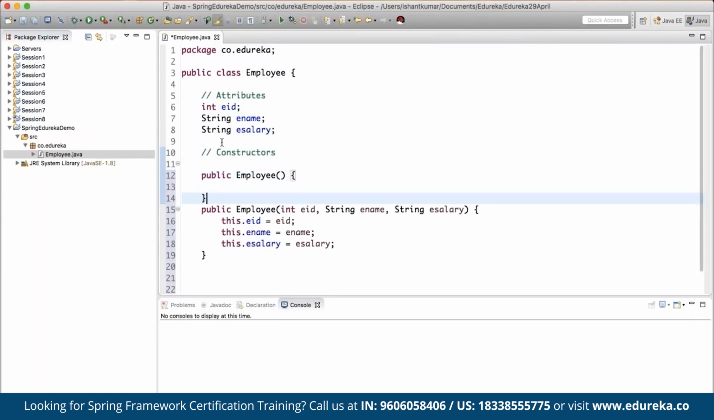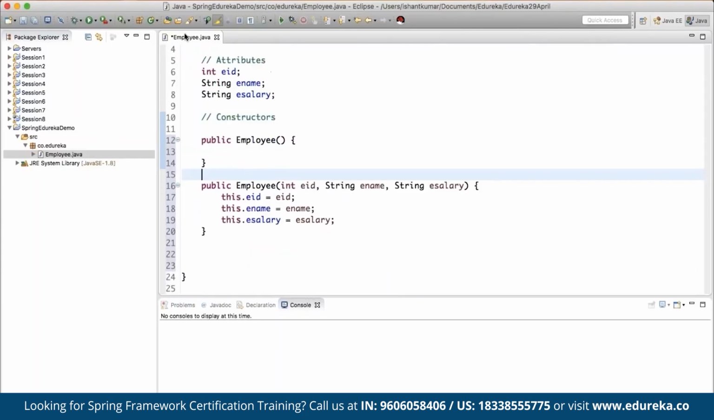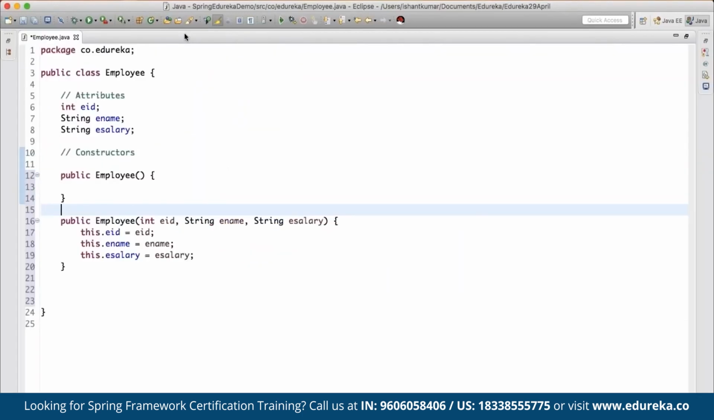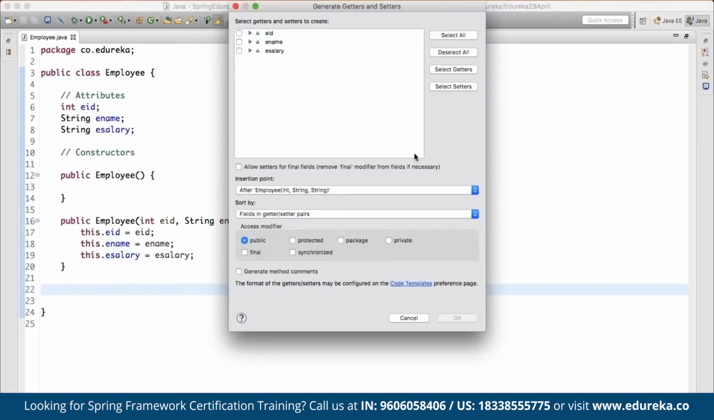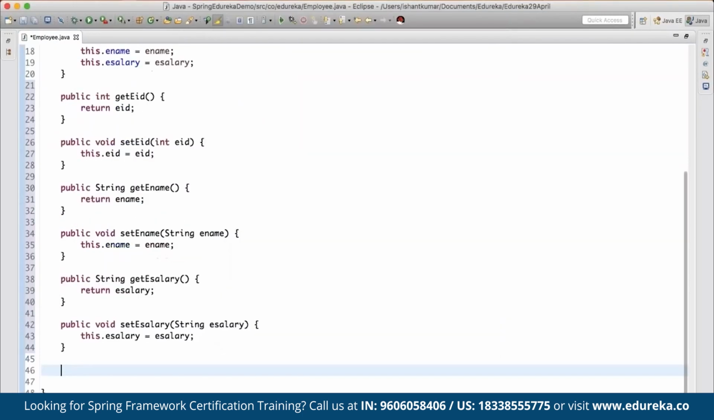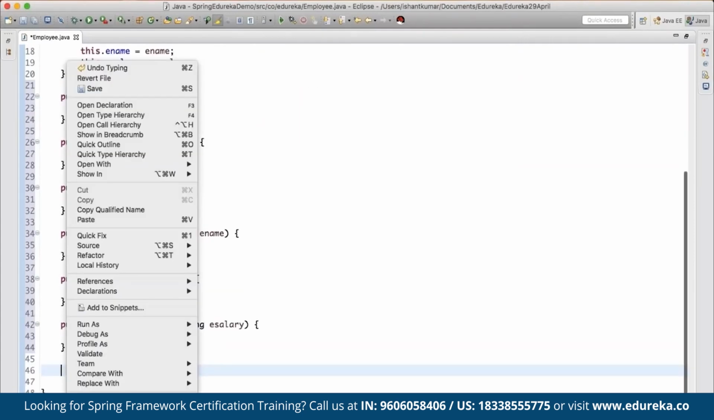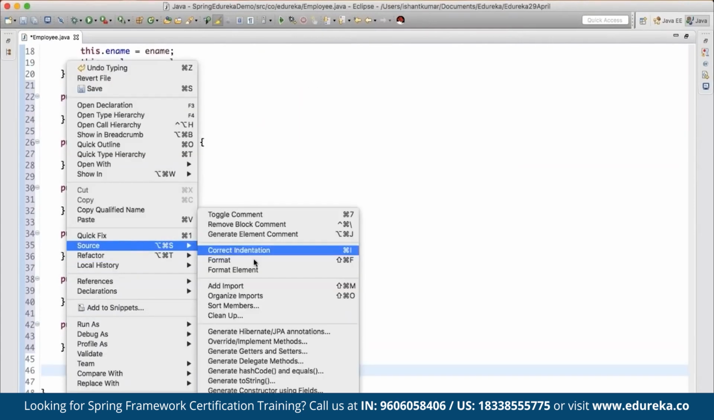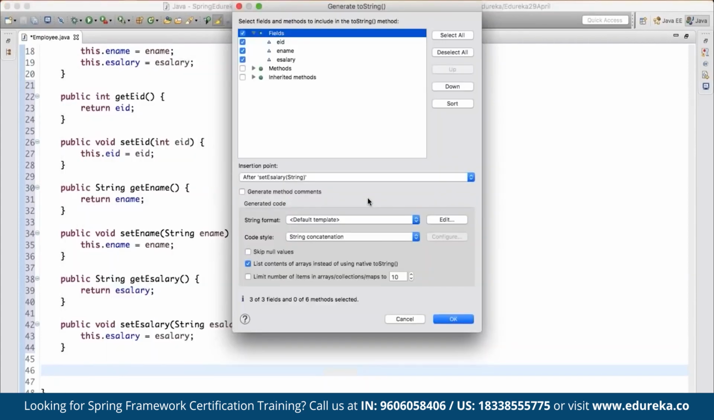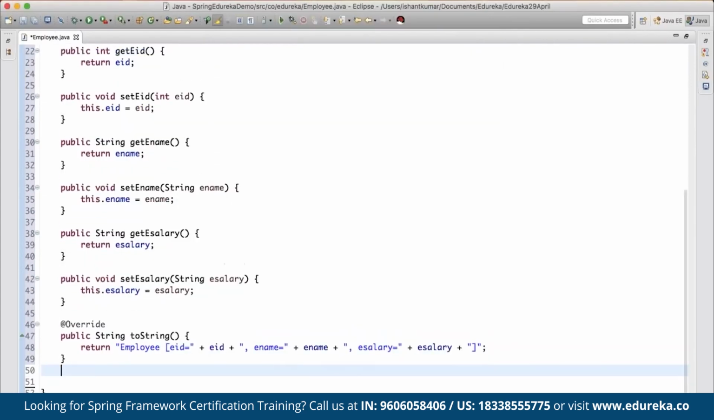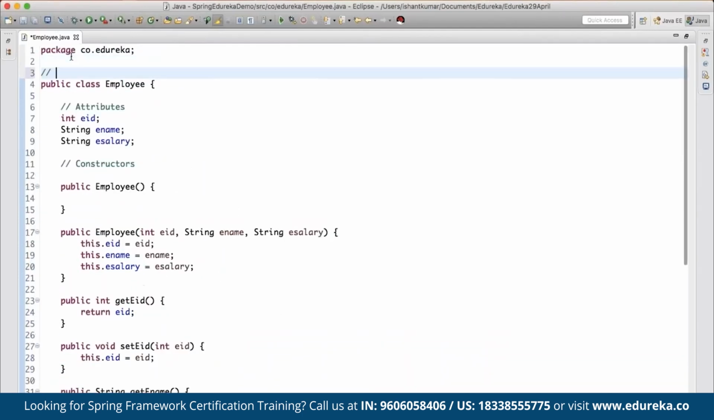I got one constructor with all the inputs, and lastly I'm going to generate getters and setters. Let's select all. So here we are with the getters and setters, and now I'm also going to write one toString method. So let's generate one toString method. This is one structure which is representing a POJO or model or bean, right? So we call it a POJO or a model or a bean structure.